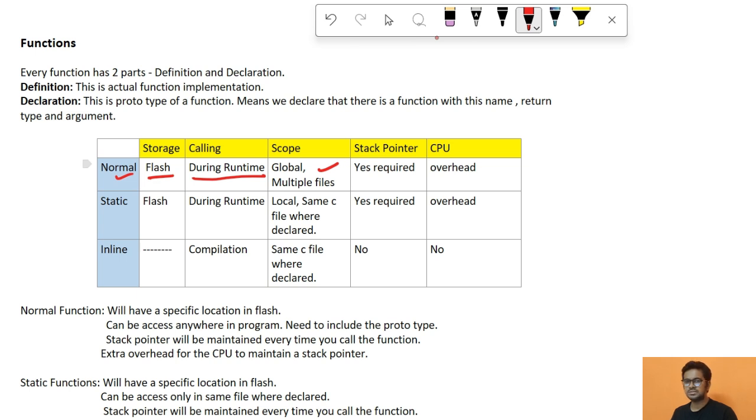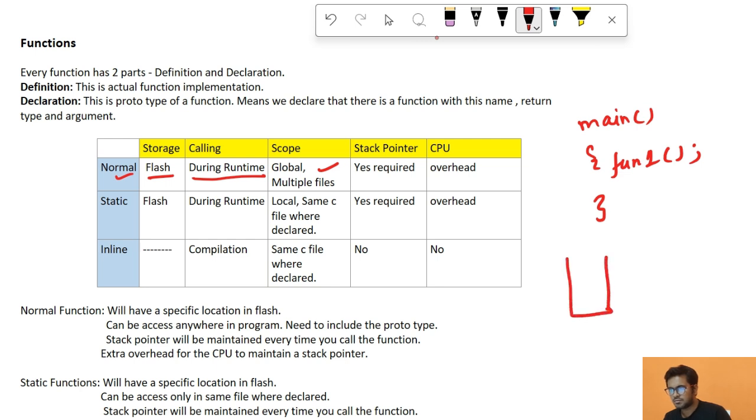And there is cpu overhead, meaning the cpu needs to know from where the function is getting called. Just to give you an example, suppose you have something in main, and in main you are calling function 1. Then in the stack, main will be there, then inside main the function 1 will be stored. So this stack pointer will be keeping track of from where the function is called, then again it has to return back to the main. So this creates an extra overhead for the cpu. The cpu has to do this extra work to keep track of function 1.